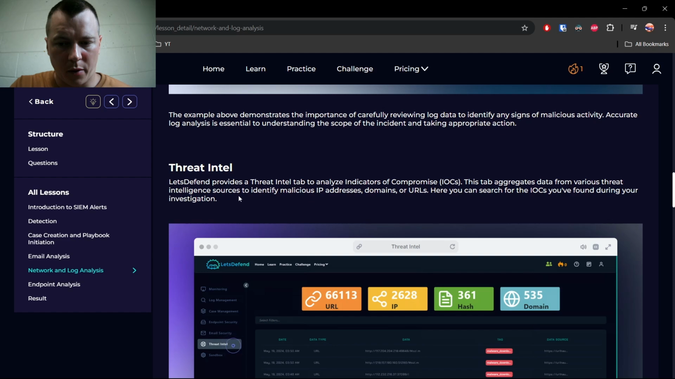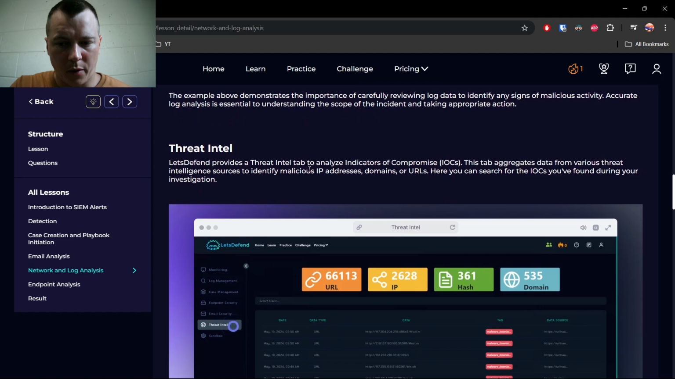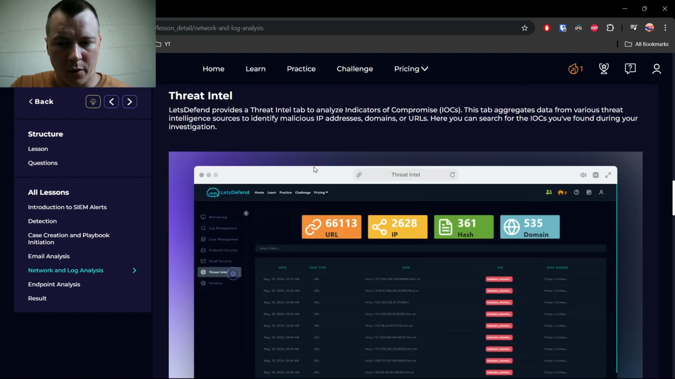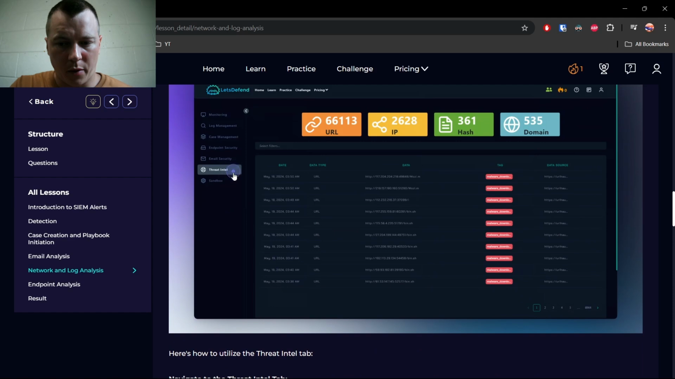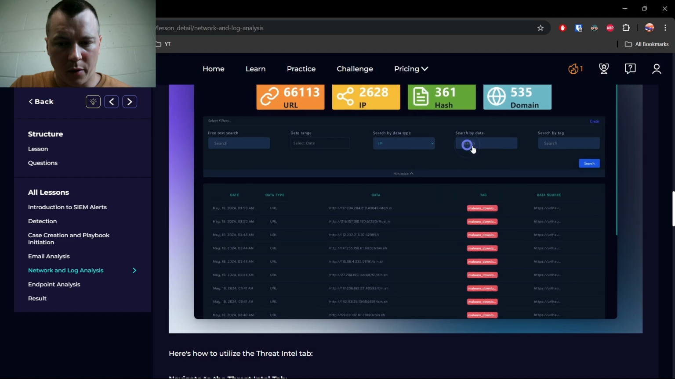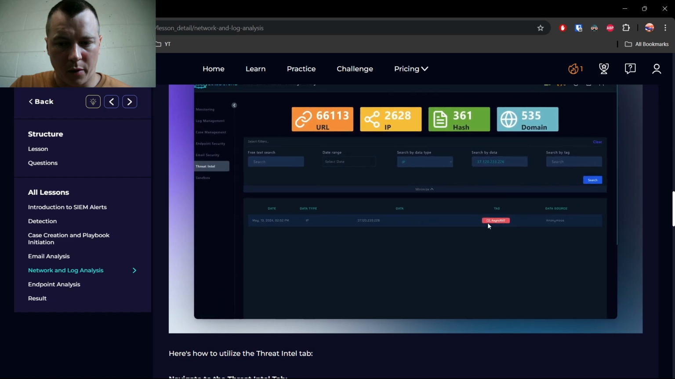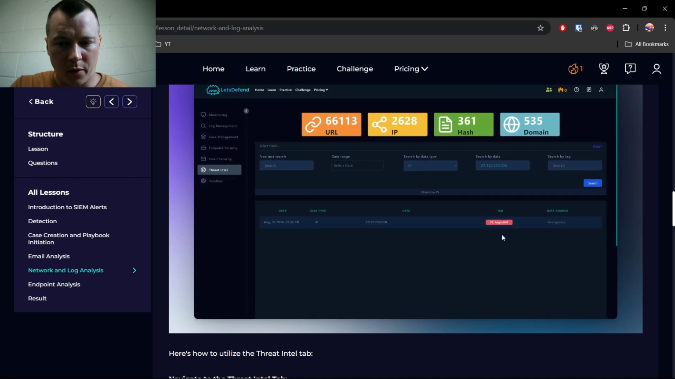Threat intel. LetsDefend defines threat intel as a way to analyze indicators of compromise. This tab aggregates data from various threat intel sources to identify malicious IP addresses, domains, and URLs. Here you can search for the IOCs you found during your investigation. So it's going to have a little bit more of a walkthrough. Clicking right here on threat intel, you can search by data. Type in the IP, looking for that IP that was here. You can search for any IOCs you discovered during the alert investigation.